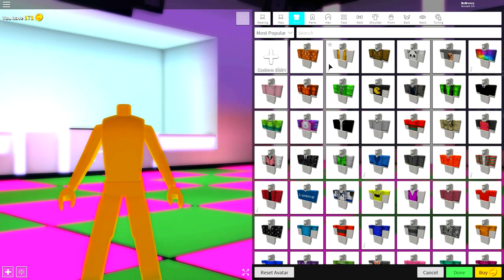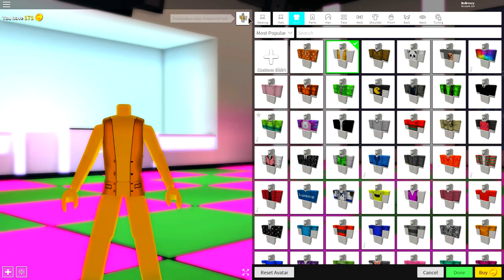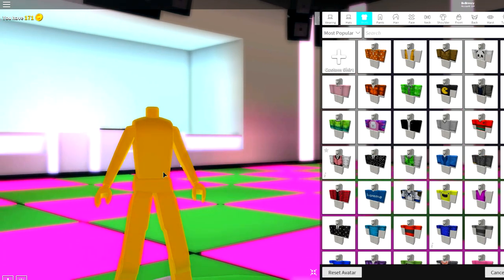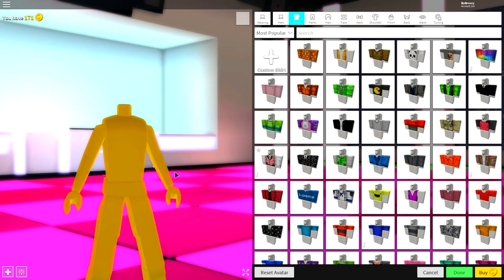Now, guys, if for any reason you're wearing a t-shirt, simply just click the t-shirt box up there, and it will remove it, and now you should be fully naked like I am.